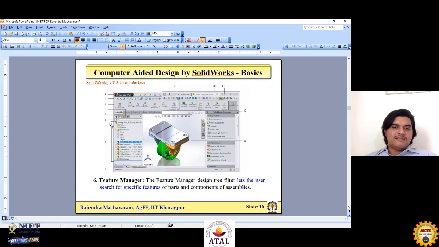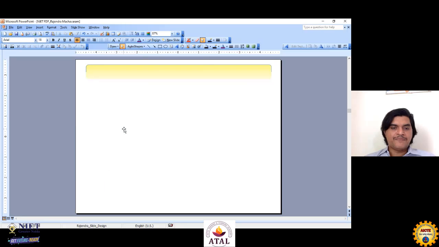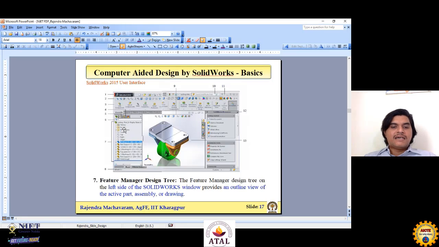We can see the different features which are available over here, like the extrude feature and revolve feature. These are features any computer-aided design software has for converting two-dimensional drawings into three-dimensional models. The seventh one is the feature manager design tree. The user can directly modify these features for modeling the part. These parts can be modified, or their dimensions changed, using the feature manager design tree. That is the seventh one.